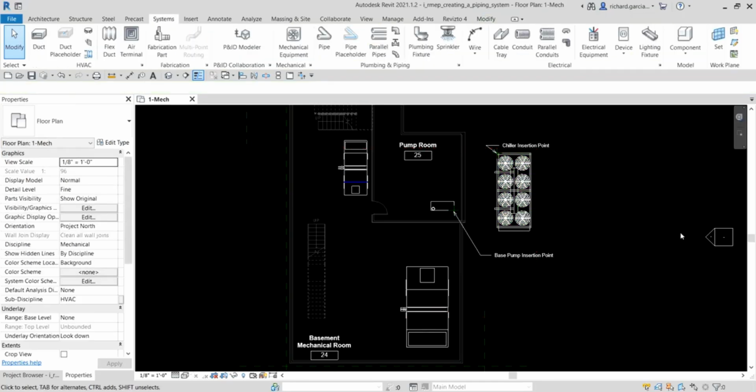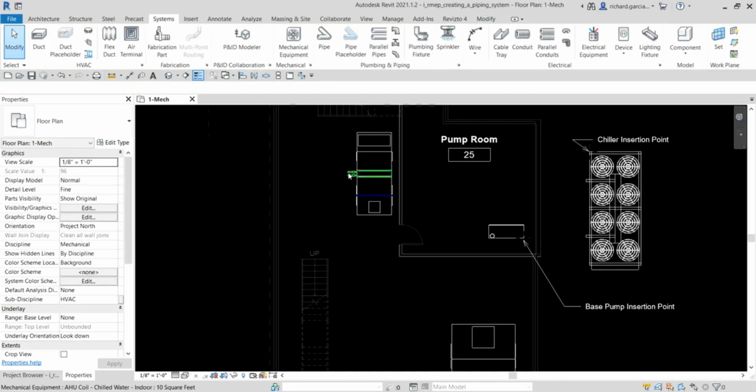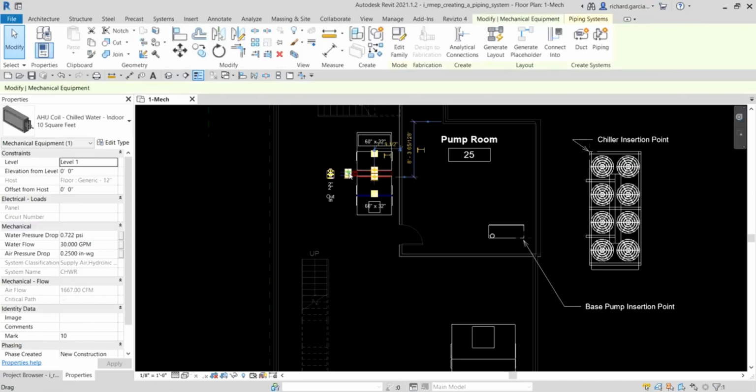Now the next thing that I'm going to do is select one of the coils that is part of the system. Let's say I'm going to select the upper AHU coil here. I'm going to select this, and just like your ducting, you also have a layout panel here that says Generate Layout.